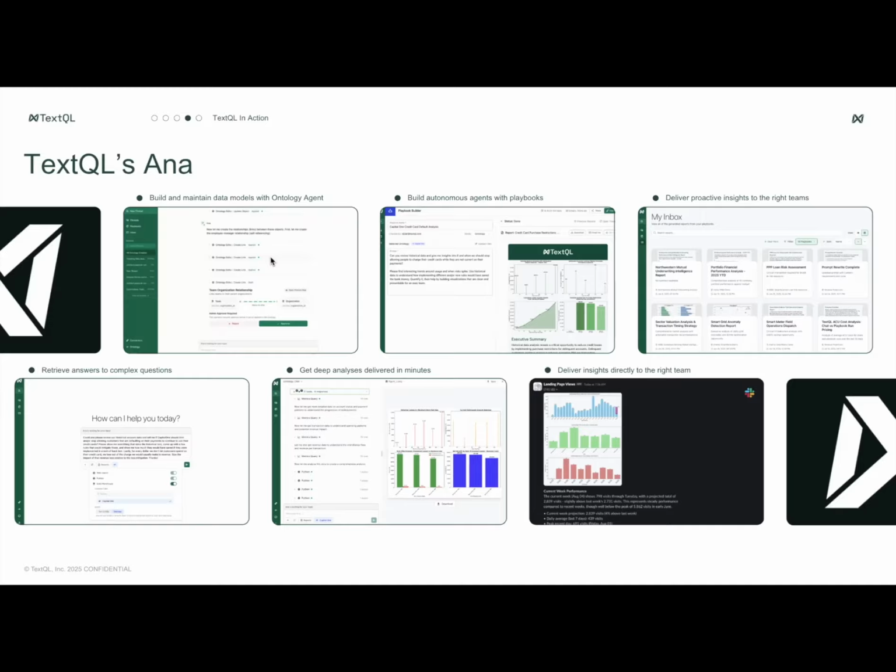Anna also has a functionality that we call playbooks. Playbooks are really a thread or an analysis that is applied to a schedule, and then that analysis can be rerun on a schedule. It can be generated and handed to someone by email, or it can be dumped right into something like a Slack channel, or really wherever you work. Playbooks bring scheduled analysis to these repeatable business processes.